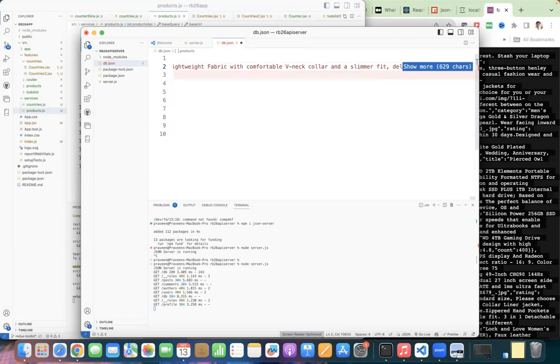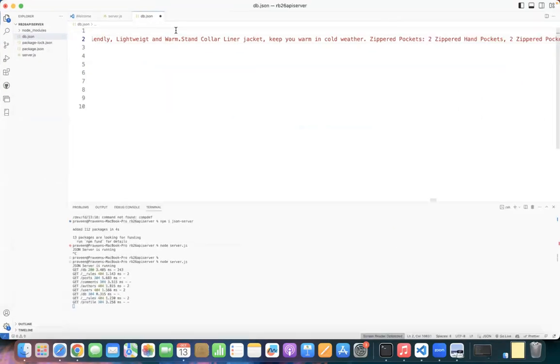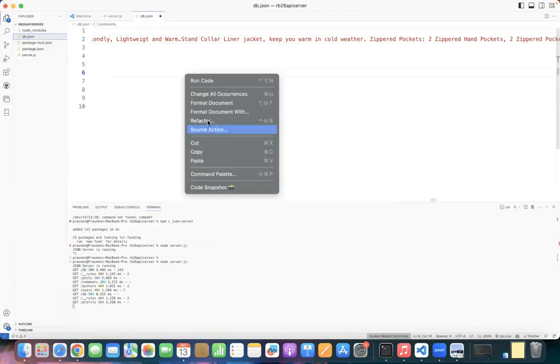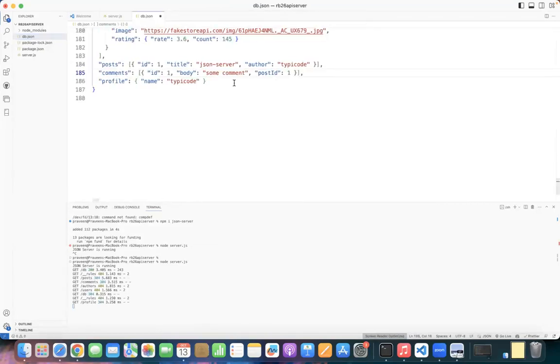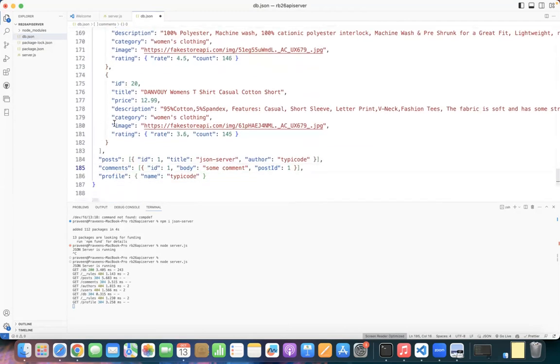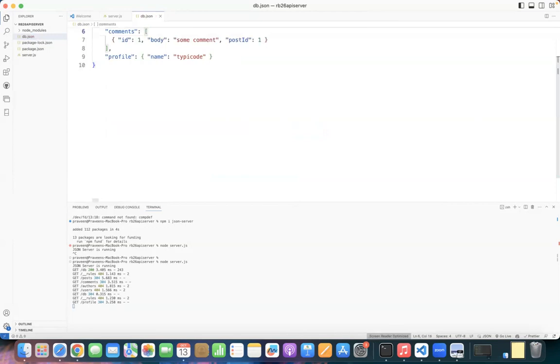Be careful, guys. After pasting, you need to put a comma. If you have any issue, format the document with the code formatter. You can see all the products are coming. If you don't put the comma, whatever I put has come here. So you have to put it here. So I will repeat the procedure.